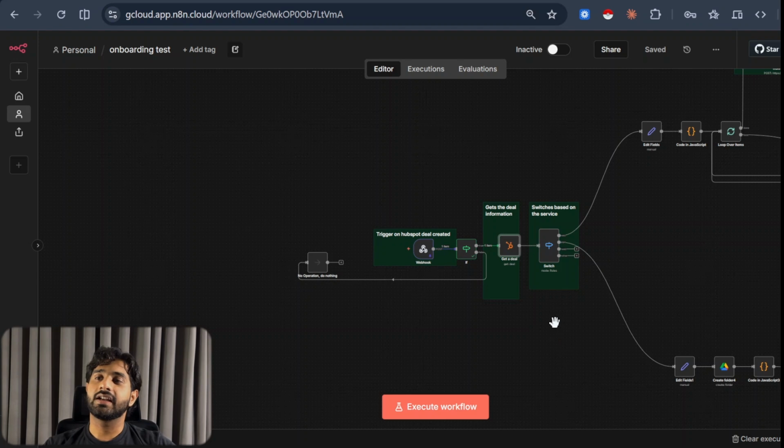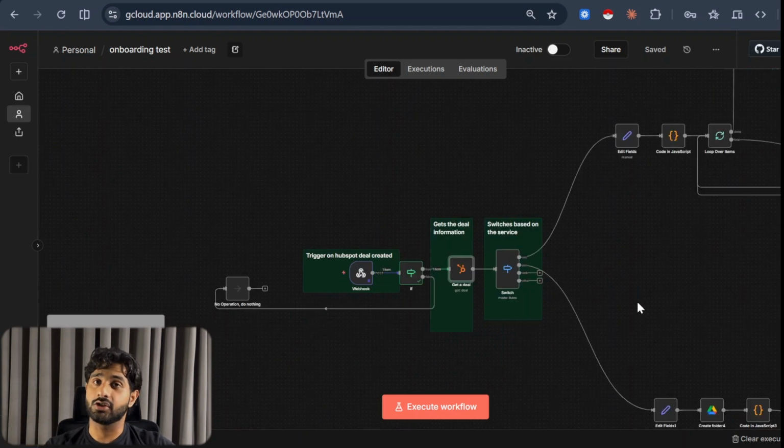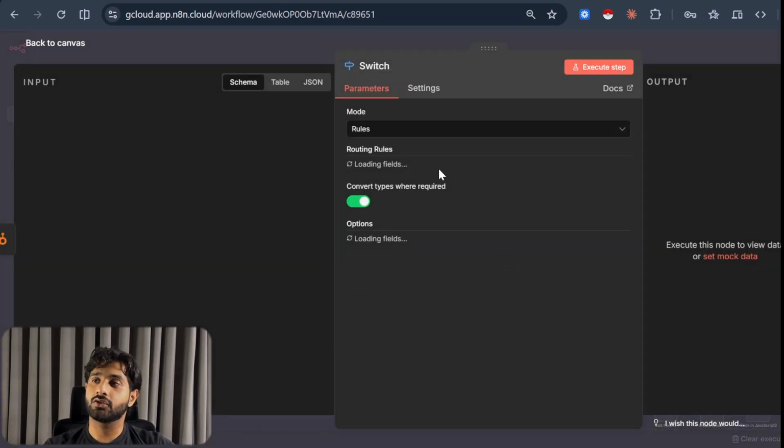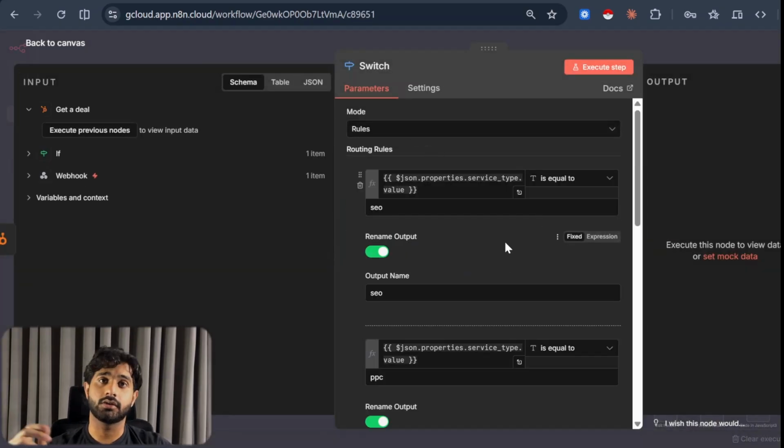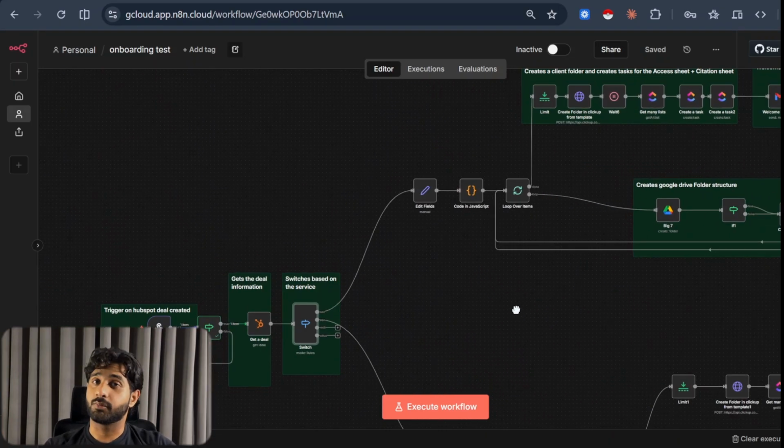So inside that you have to make a field called service type. That is what I did initially. And we're going to be routing based on the service that we are providing the client. So if the service type is SEO, it'll route it to the SEO path, and if it's PPC, it'll route it downwards to the PPC path. Really simple. That's the HubSpot part dealt with.